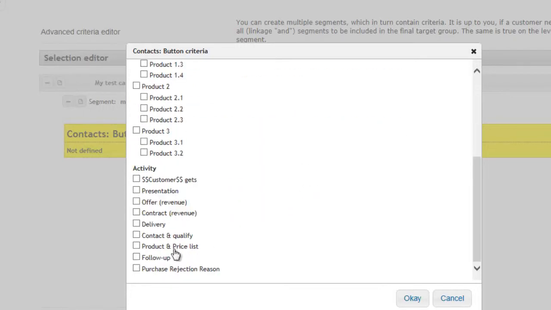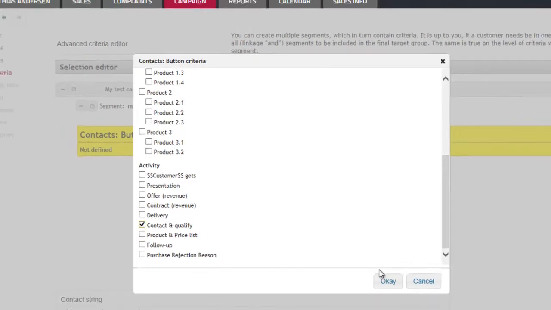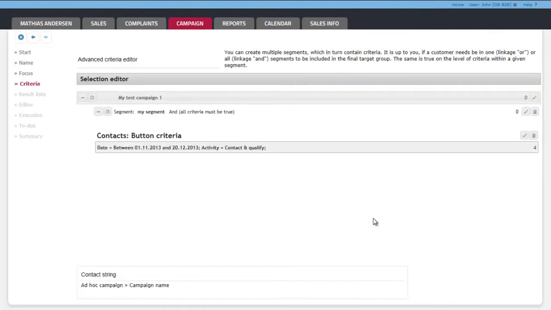First, select a period of time if this is required. Then I select the activities that I want customers to have received during that time period. I choose Contact and Qualify and click OK. For each new criterion defined, the number of customers in your target group is constantly updated, so you always have an overview of how big your target group is.